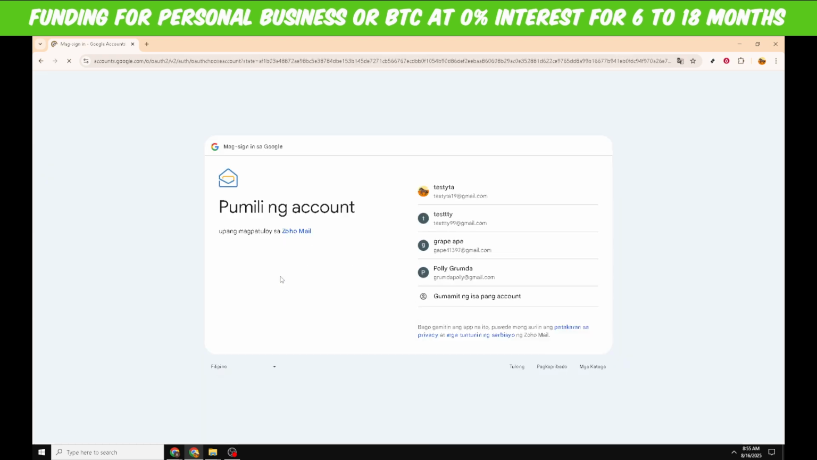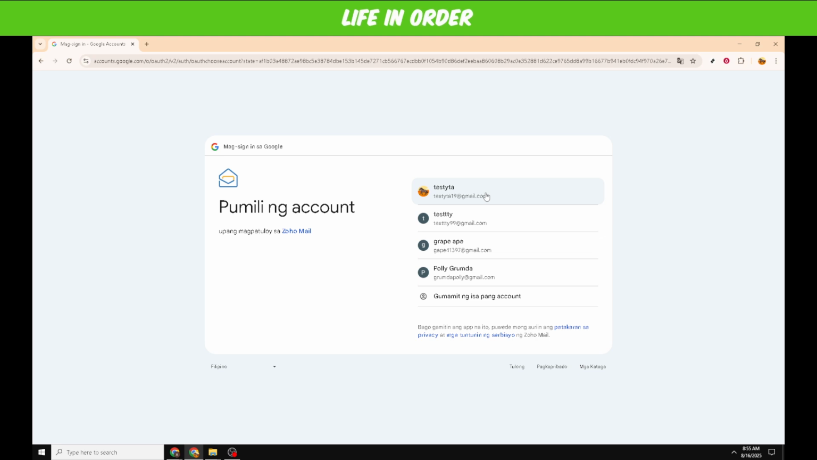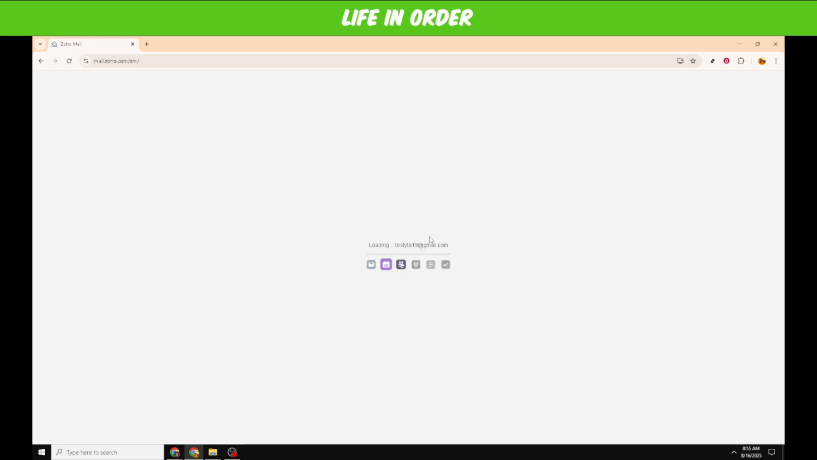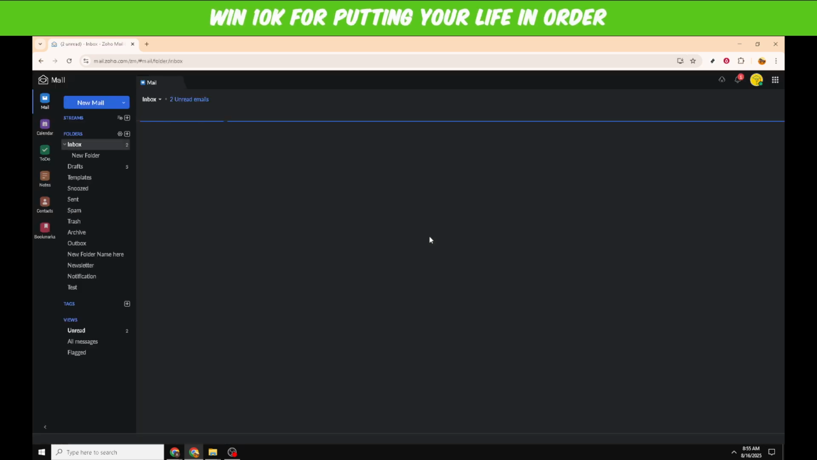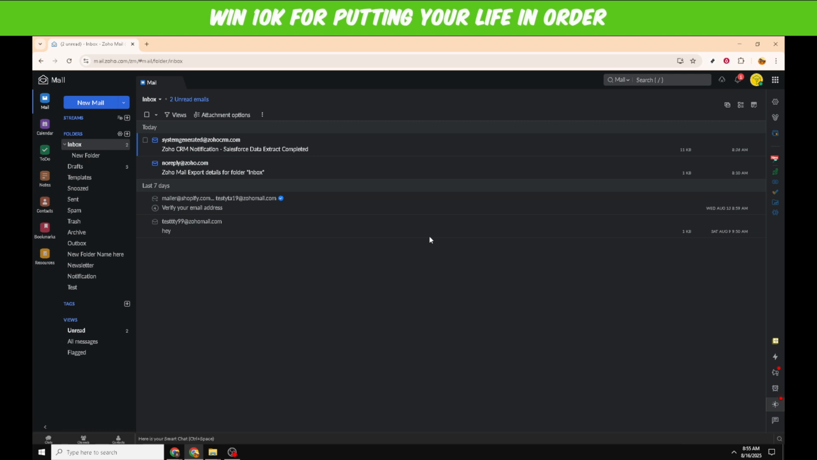If you're opting to sign in using Google, click on the Gmail button. This will allow you to leverage Google's sign-in services, which many find easier and more secure. At this point, you'll be prompted to select the Google account you'd like to use. If you have multiple Google accounts, make sure to pick the one that's connected to your Zoho Mail.